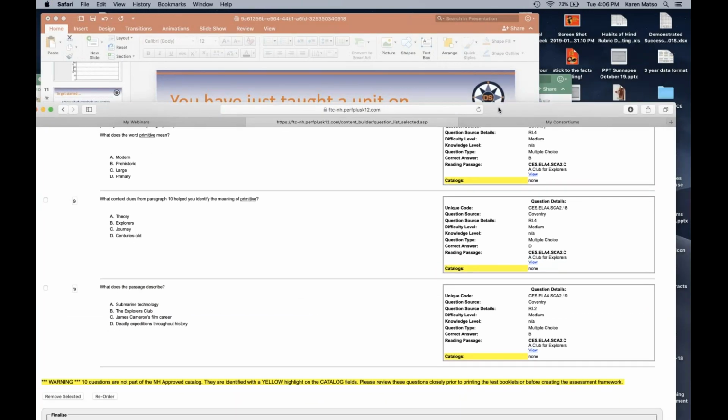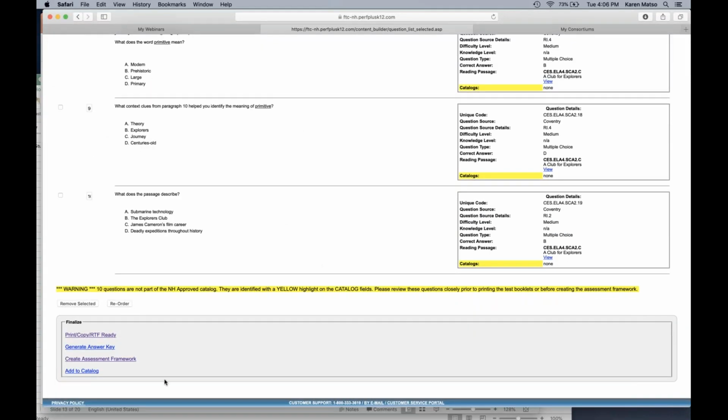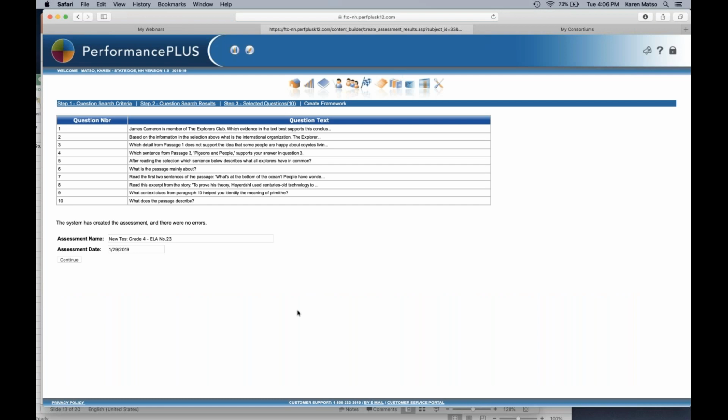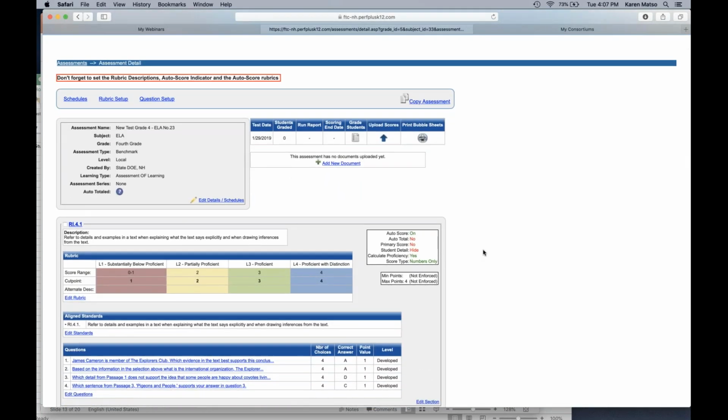You're going to want to make sure that you go through the assessment and you label the standards for each item that you have chosen. And I'm going to come over here and create an assessment framework. I'm going to go directly to that process and see what happens. All right. So this is the ELA assessment that I just created, and it's a new test, grade 4 ELA, and those are my 10 items.